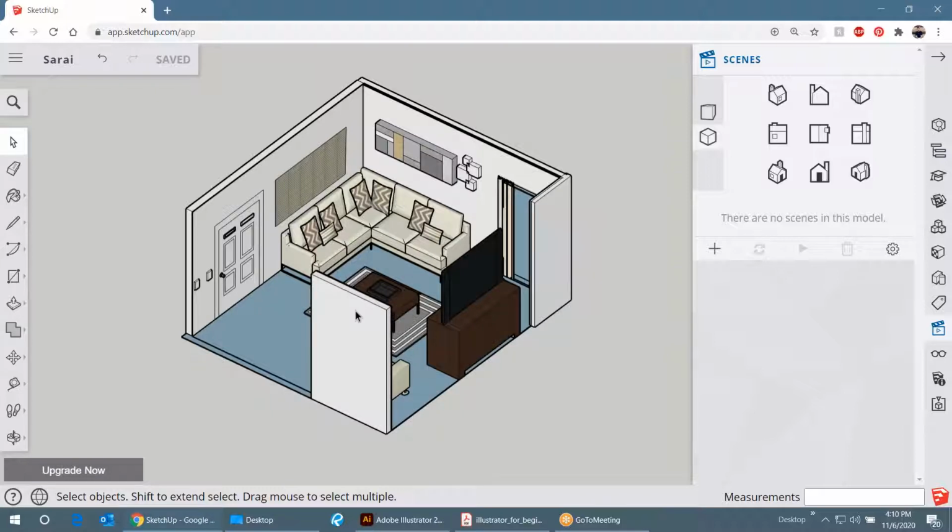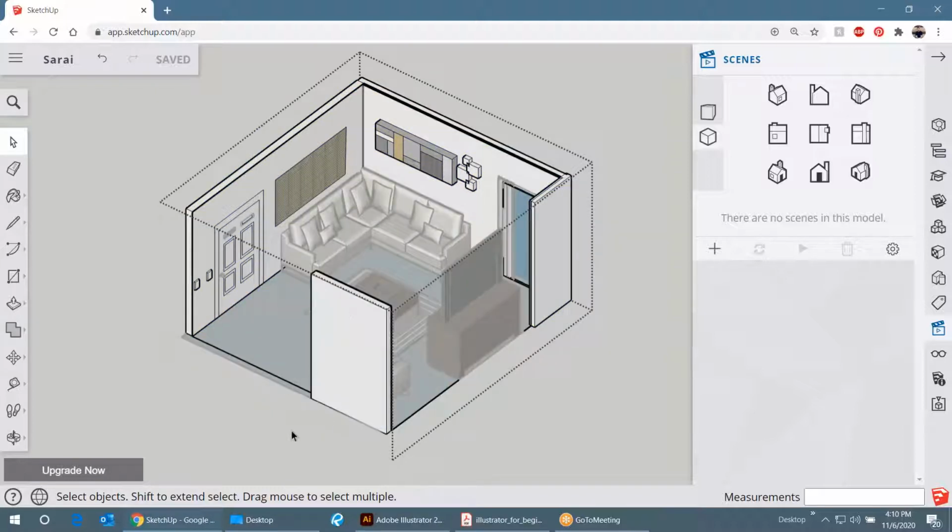And for these intents and purposes, I'm going to hide all of the walls that are in front of the camera. So I'm going to go into my walls. I'm going to select that wall. In one second. There we go. I'm going to make it a group and I'm going to hide it.